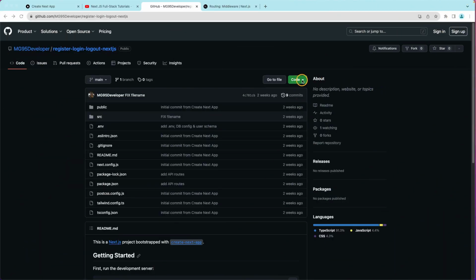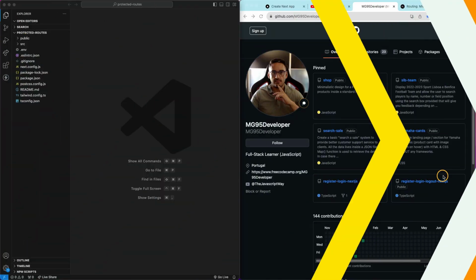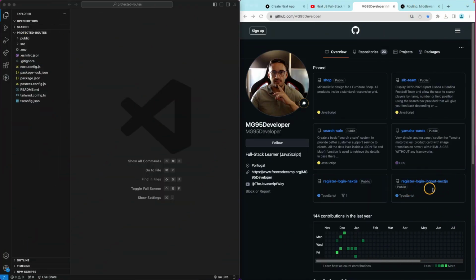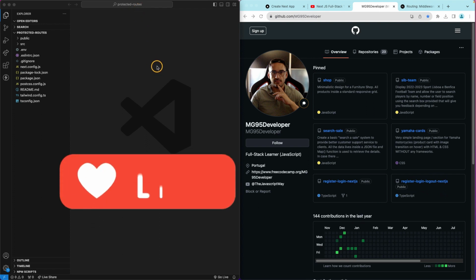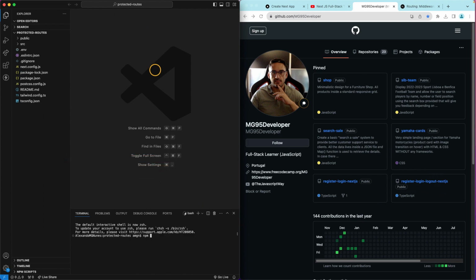Cool. Time to go to this repo and we can download this folder, the zip folder of course, and open this inside Visual Studio Code and then we can start working. Right, so I downloaded the zip folder for this project, right? Changed the name to protected routes and opened the folder inside Visual Studio Code. But there's two things that you need to do before moving on. First one is quite obvious, I guess, which is npm i to create the node modules that we need.